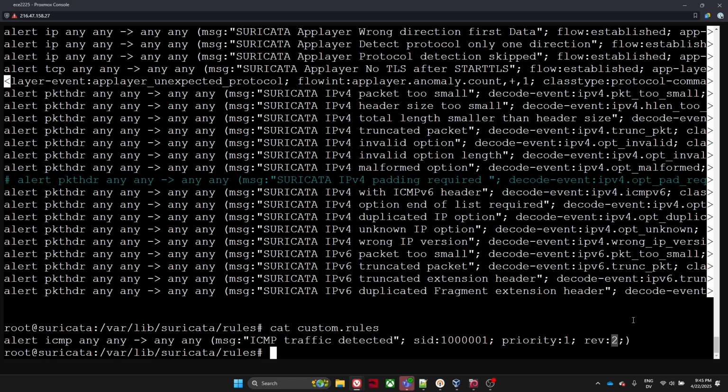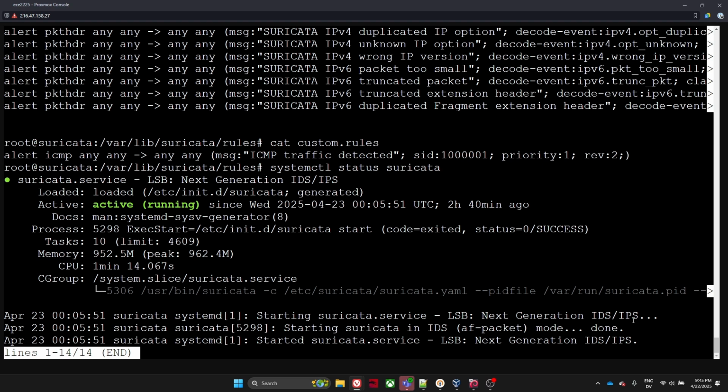So now, once we've created our rules and installed Suricata, all we have to do is start the Suricata service, and it's going to be monitoring traffic, and we're good to go. To do that, you would say systemctl start suricata. I already have it running, so if I do status suricata, it's running.